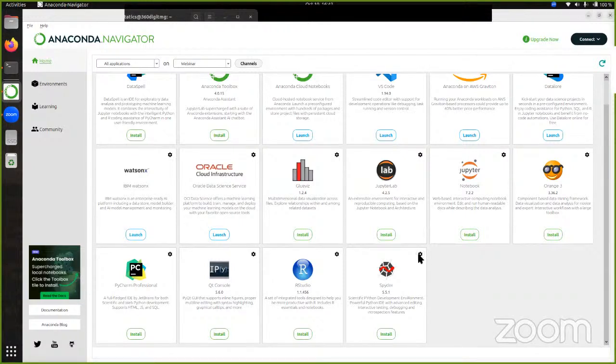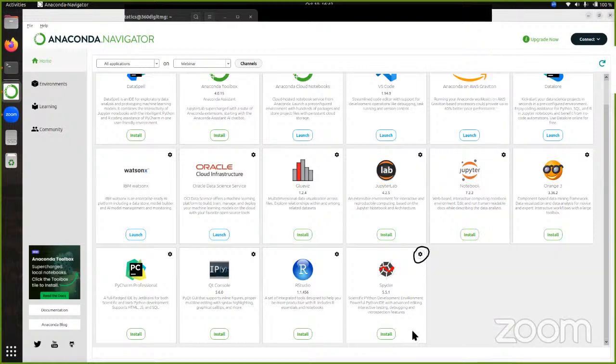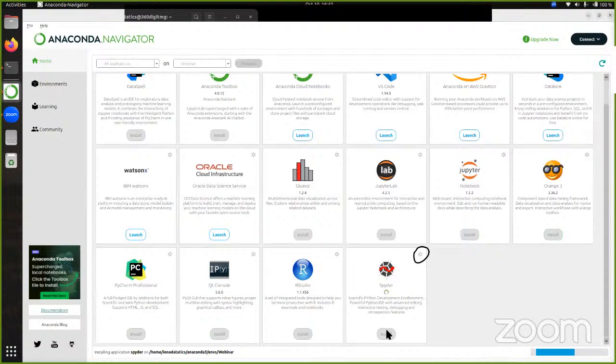Here, if you click on this little icon, you can just install the application, or you can select which version you want to install. Usually it is okay to go with the latest version. We also have this install option here. So I will click on install.